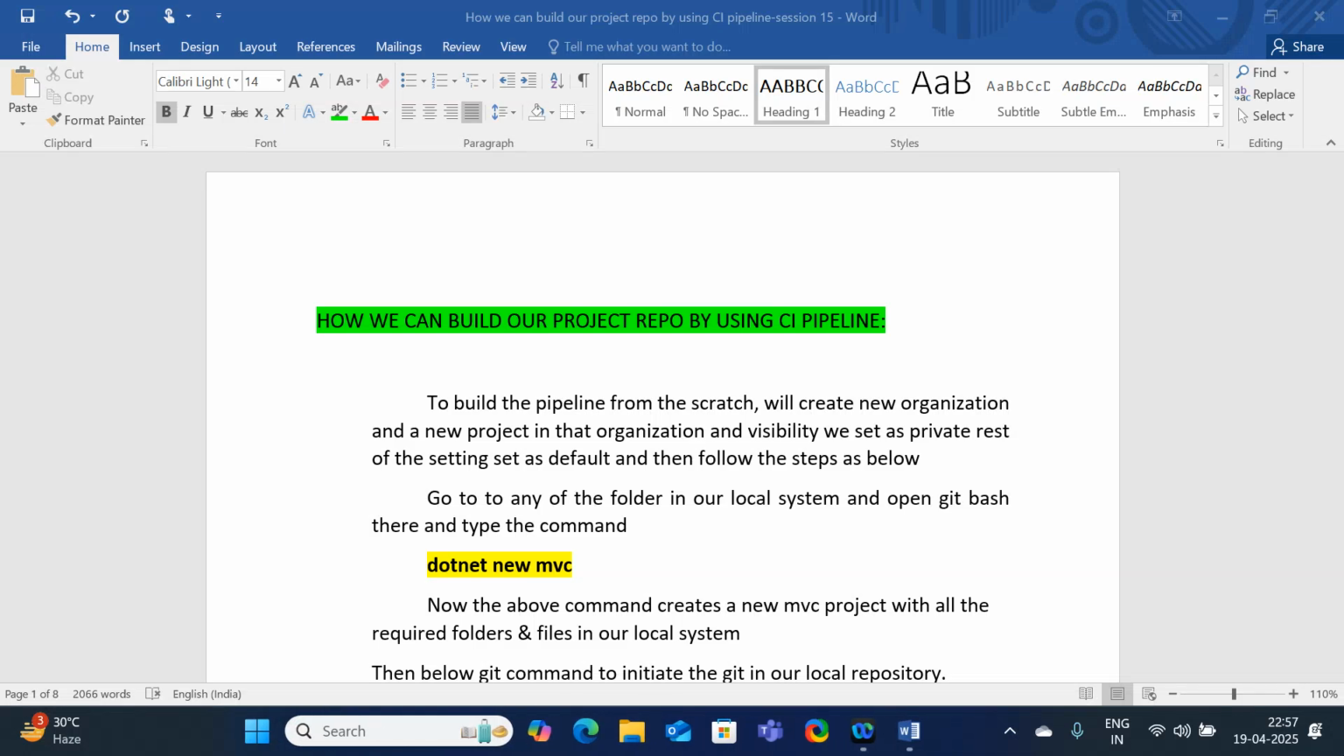Hi all. In this session, we are going to learn how to build our project repo by using a CI pipeline. Along with that, we are also going to learn if any modifications or changes happen to the code, how that will trigger the CI pipeline, and how we can set email notification whenever my CI pipeline has succeeded. I am going to show everything to you in a practical manner in this session.